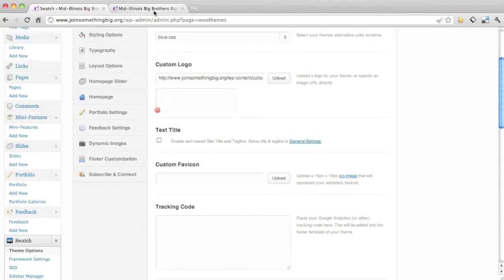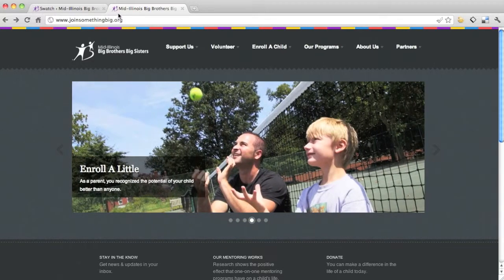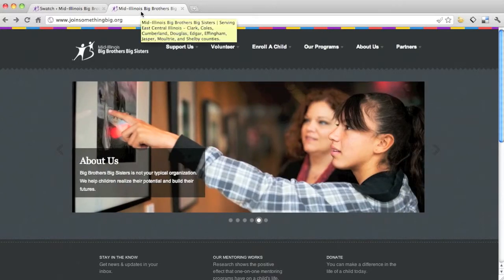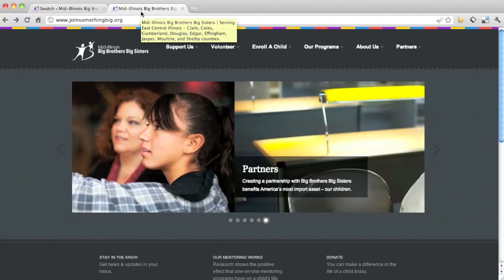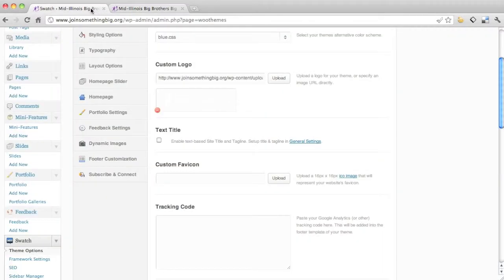Favicon is to change the Favicon. The Favicon is this little icon up here that shows up. It's a small 16 by 16 image. If somebody saves it in their bookmarks, it puts that icon next to it. It's more of a branding.